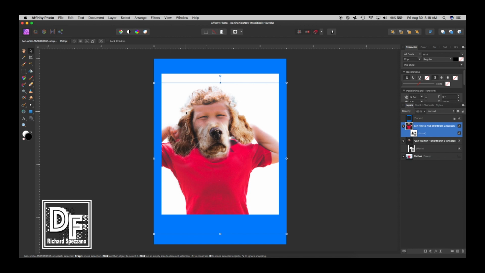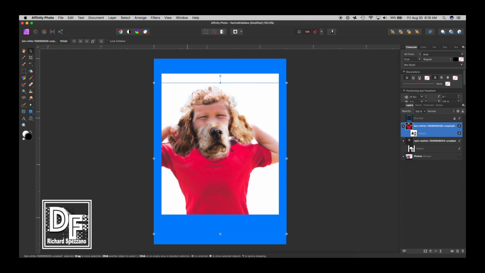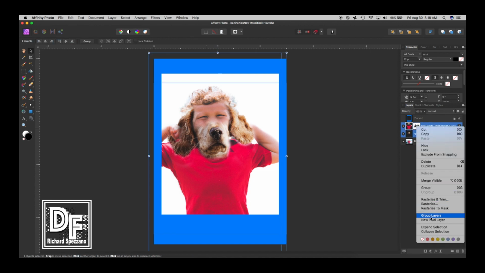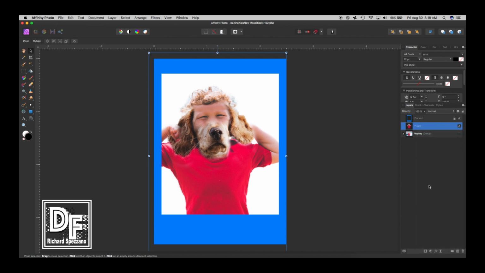I'm not crazy about this section, so what I'll do here is I want to add some more to this kid. I'm going to group these and then rasterize it again. I only rasterize when I do things like this because it strains the processor of the computer, and since I'm only doing this as a tutorial, it's easier to rasterize it because I know I'm not using this for anything else. So now this is all one piece.